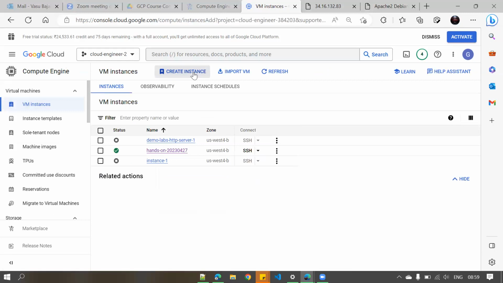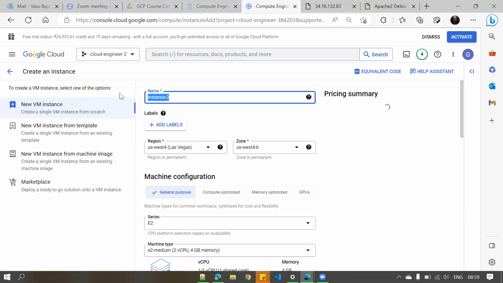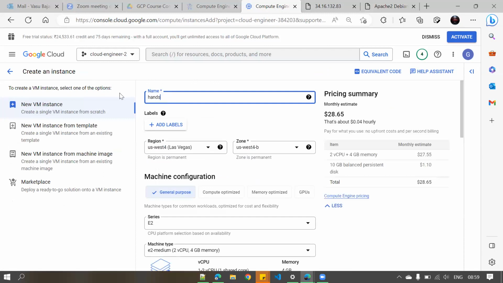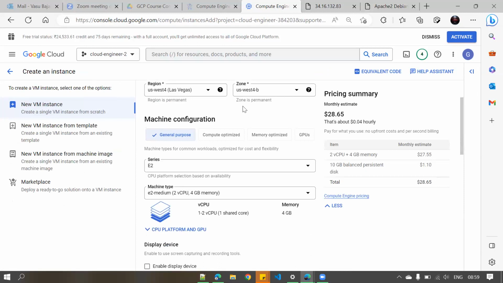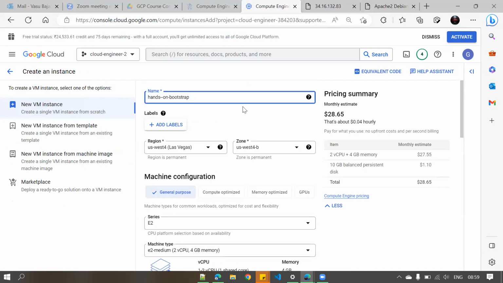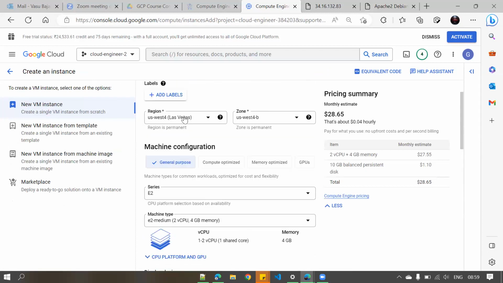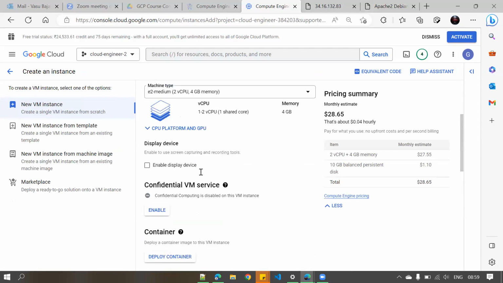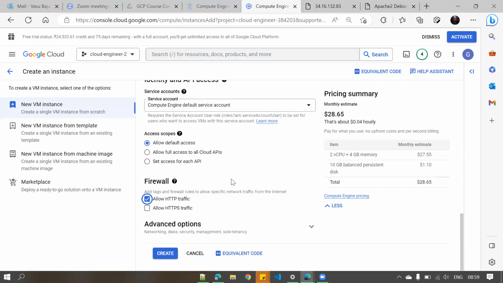Let me click on create instances. We'll follow everything the same step. Now I'm going to say hands-on bootstrap. Bootstrap is nothing but having a startup script that installs the OS patches and some software. In this case, Apache 2 service. Okay, I'll keep everything enabled the same thing. I'm not changing anything here. Okay, same disk. I'll enable HTTP.